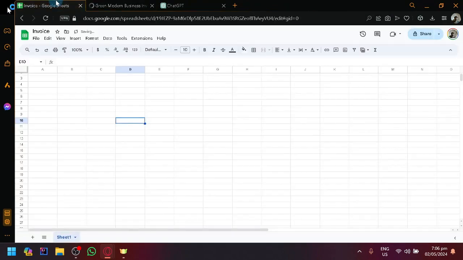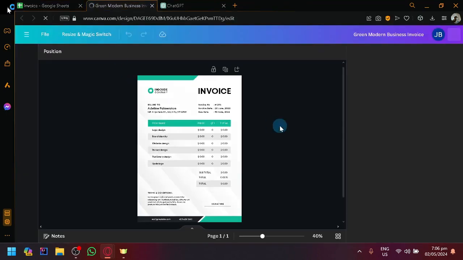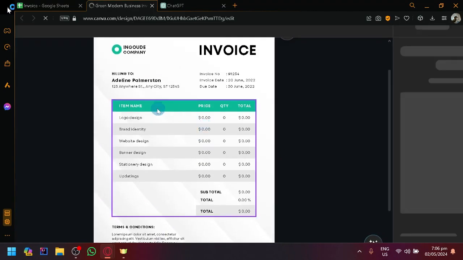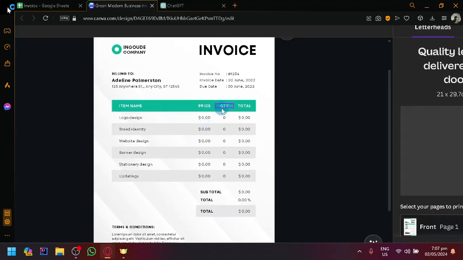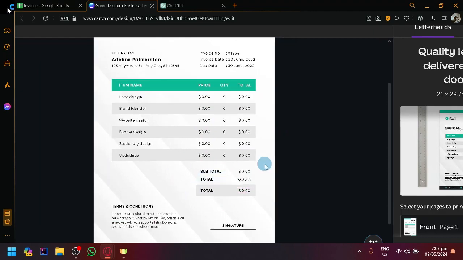Click on customize. Now I'm not going to make a 1-by-1 replica, but we're just going to focus on the components, and the design is completely up to you as the user. Of course, you could put it however, and you could formulate it however you want. You could have different colors, but these are my focus over here. The item name, price, quantity, total, subtotal, total, and all of those things.